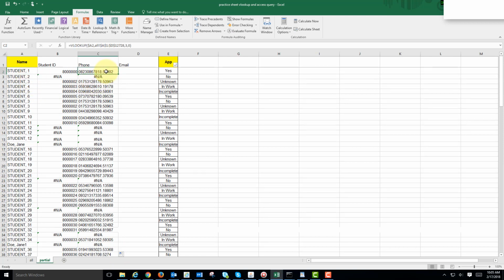Now for email, I'll copy the formula once more. And I'll give you a minute to think about what I need to change in this formula to make it look for email in the other list. That's right, we need to change this 3 to a 4 because email is the 4th in the column on the other sheet. And then here's our email.